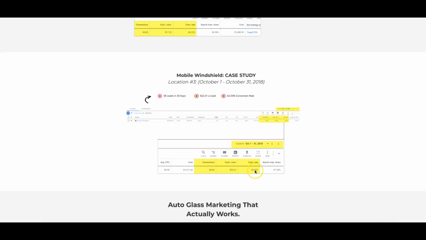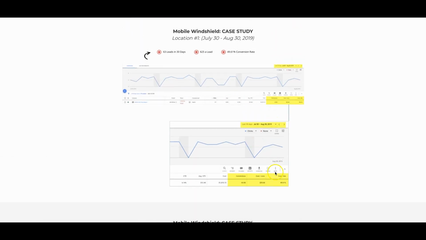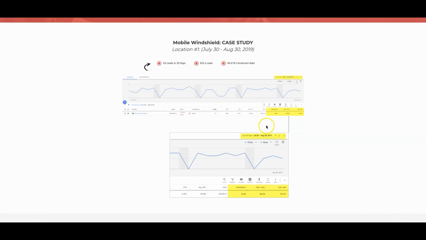$22 a lead, 42% conversion rate, 58 conversions in 30 days. I think this one was really killing it: 49% conversion rate, 63 leads, $25 a conversion for 30 days. So this works, okay?